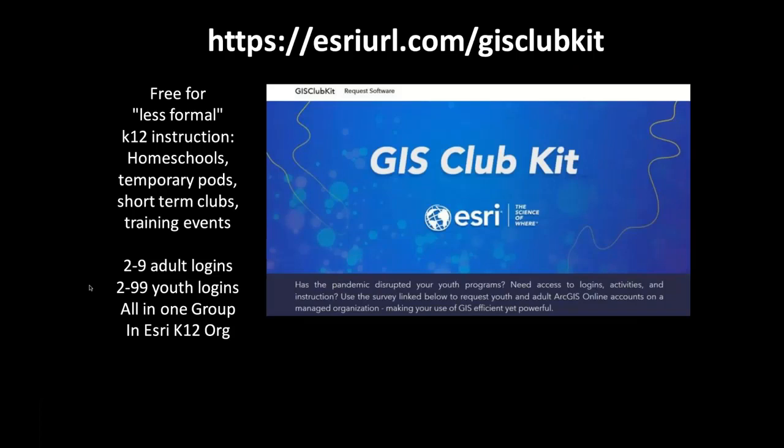Some people say, you know, we're just a little temporary pod, or we're a little short-term club that's just going to be working for the springtime. We've got a club kit, esri.com/GIS Club Kit. This is for the less formal K-12 instruction. Homeschools are good. These temporary pods that people are setting up, short-term clubs, training events. We want people to be able to access all the capacity that you saw this evening.